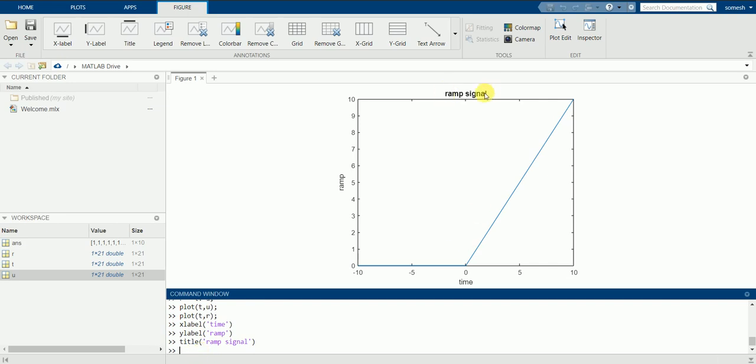So we can see from this graph that after time is zero and more, the signal starts getting generated. So this is what a ramp signal looks like. Before zero, all the values are zero, and after zero, the values of the ramp get generated. This is what a ramp signal looks like.